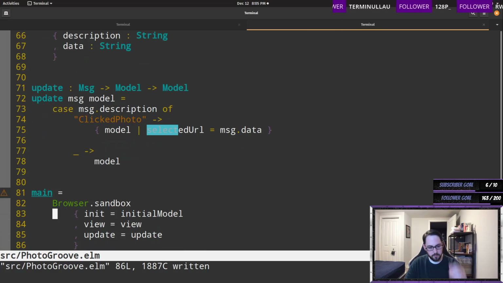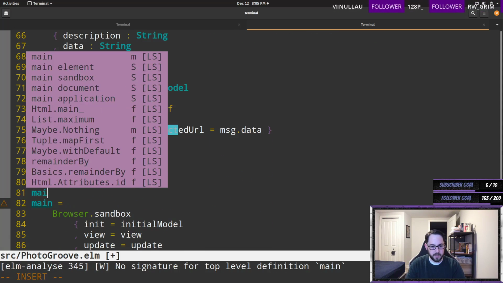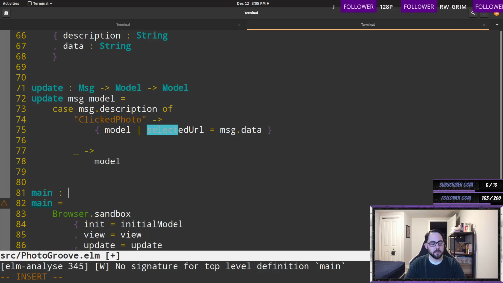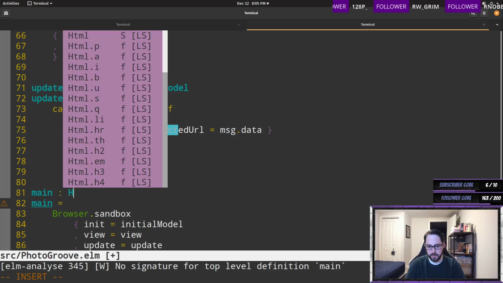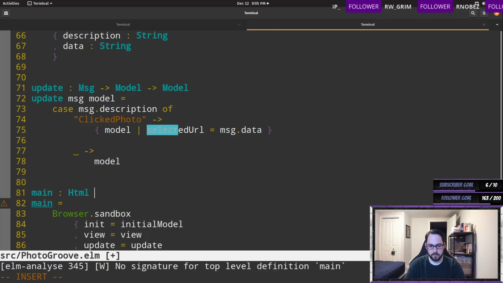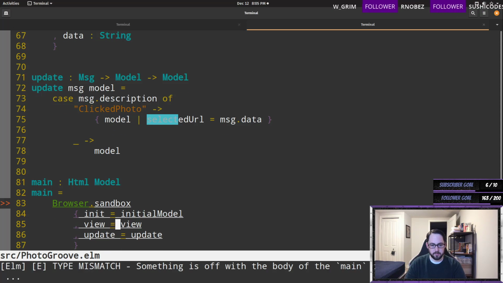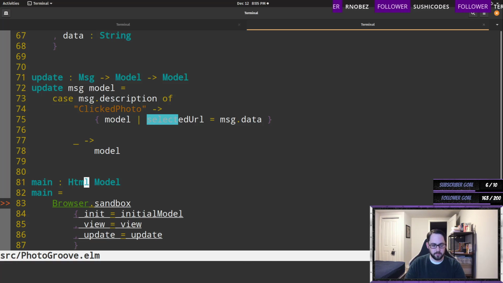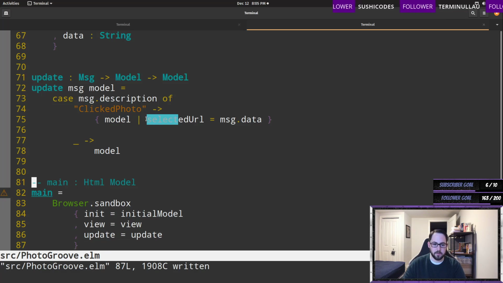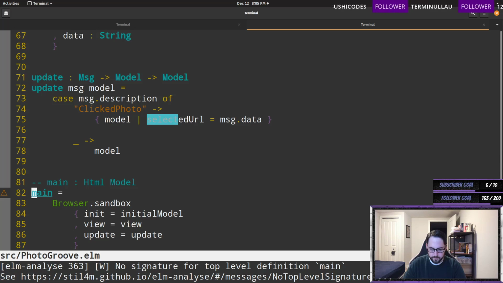Alright, so the only one we have to annotate now is main, and I actually don't know what this is, but it's probably like HTML model or model? Oh. I don't know what it is. Hang on. Does it tell me what type it is? No. Hmm.